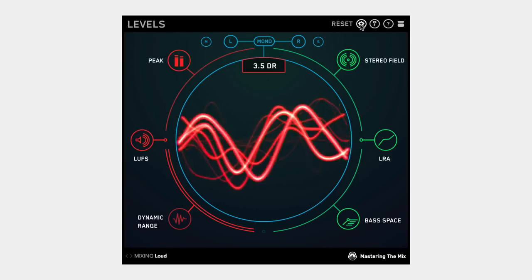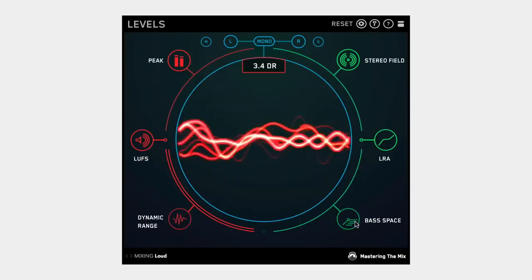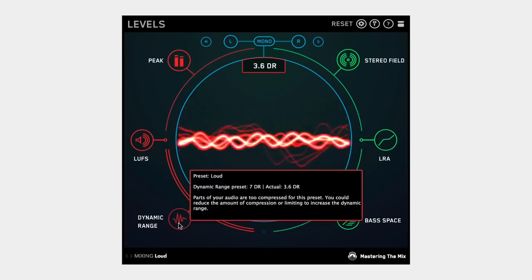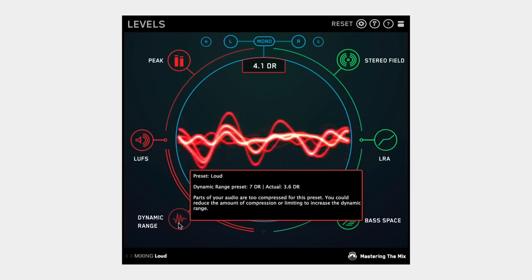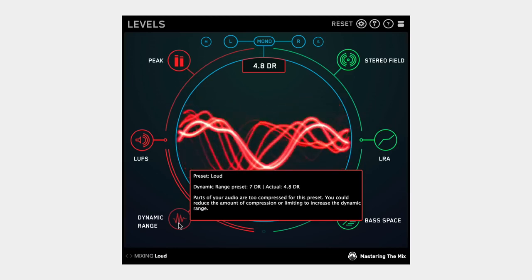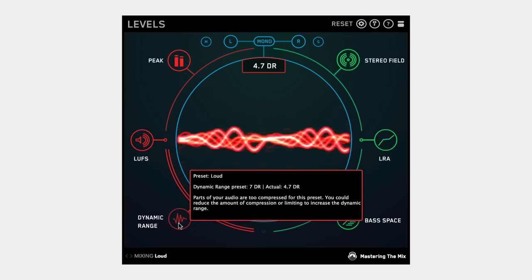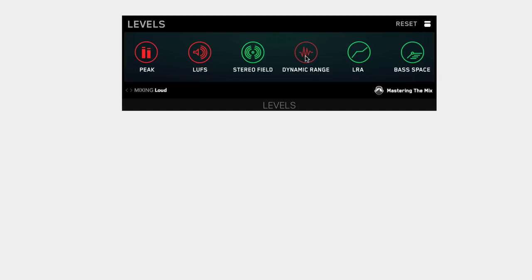Tooltips. You can enable or disable tooltips from settings. When you hover your mouse over the icon, the tooltip display will pop up. This shows you your current reading along with the threshold of the selected preset. If you've breached the threshold, the tooltip will give you mixing advice on how to correct the issue. The tooltip hover feature is also available in compact view.